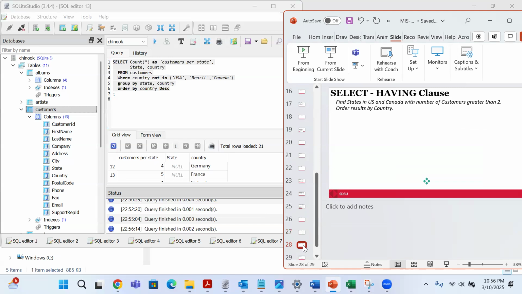And the last one is the having clause. Having clause works like a where clause, but on aggregates. So having clause works on a group by expression. In this case, they want us to find states in US and Canada with a number of customers greater than 2. Well, we need to count customers per state. We already have that. We have state and country. Now, we just need to only show those states that have a count of customers greater than 2.